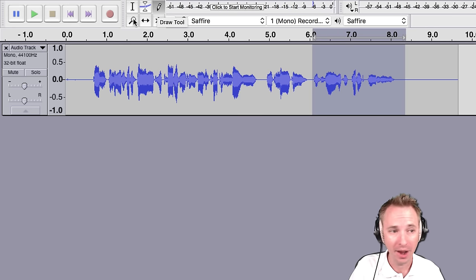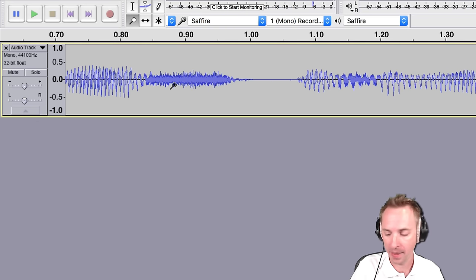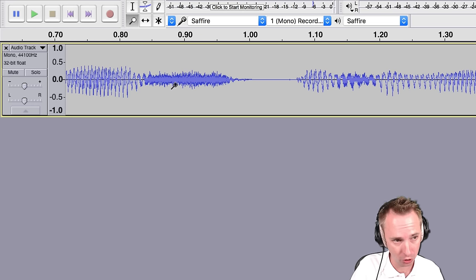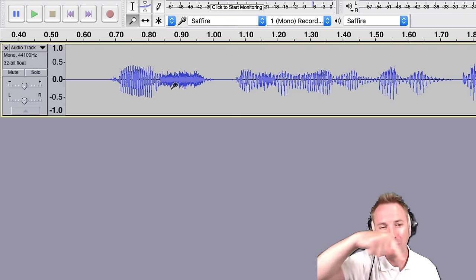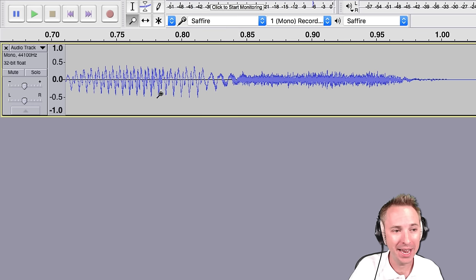But in order to do that, I'll need to use this tool down here. This is called the zoom tool. Great for zooming in to audio and then right-clicking to zoom back out. So that's how you use that. Left-click to zoom in, right-click to zoom out. So I'm zooming in now.